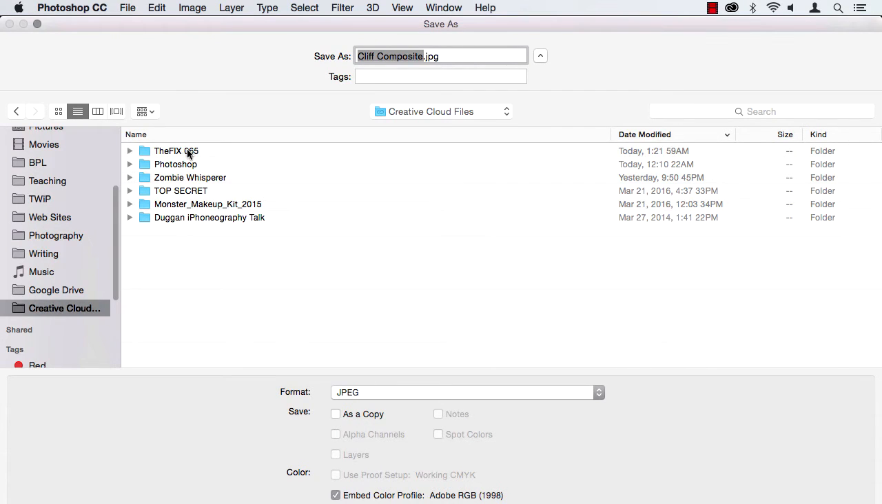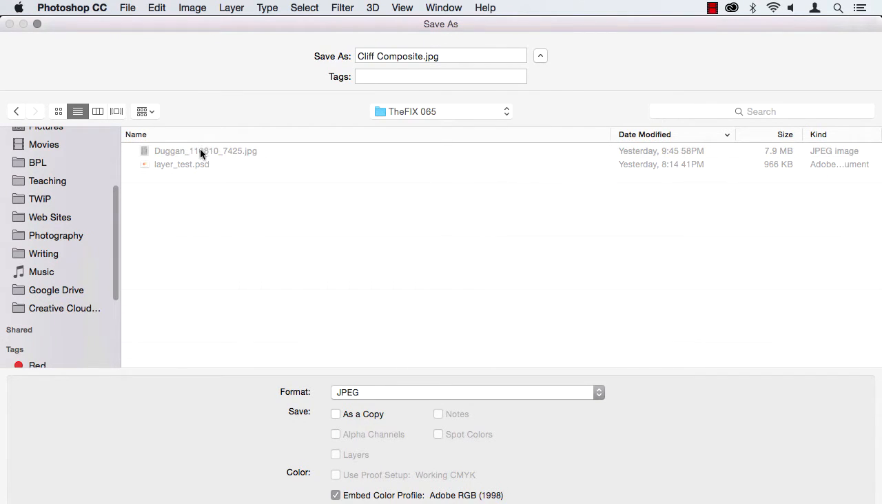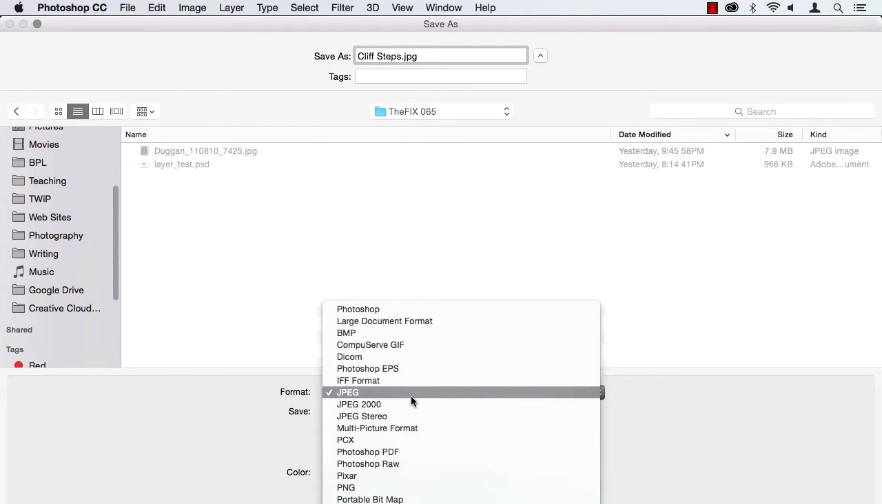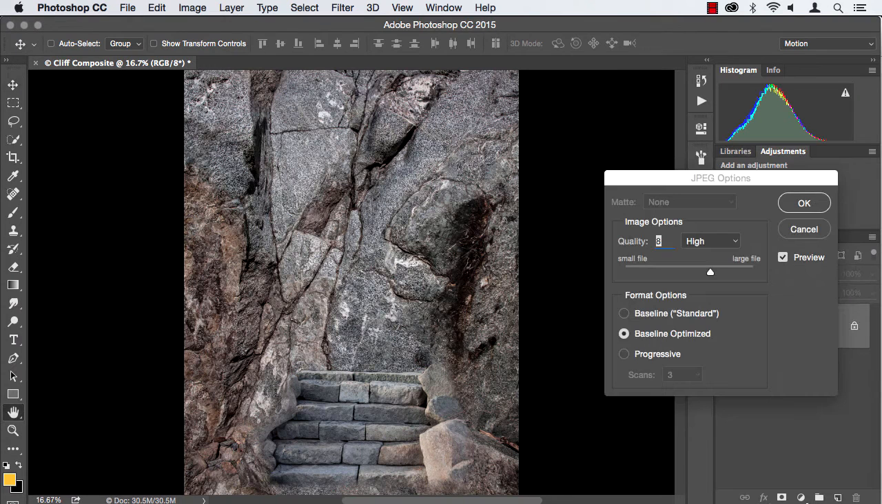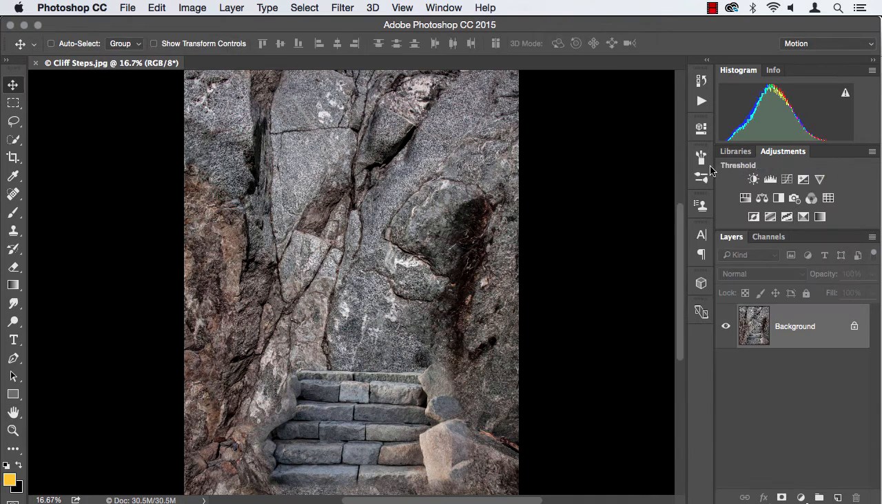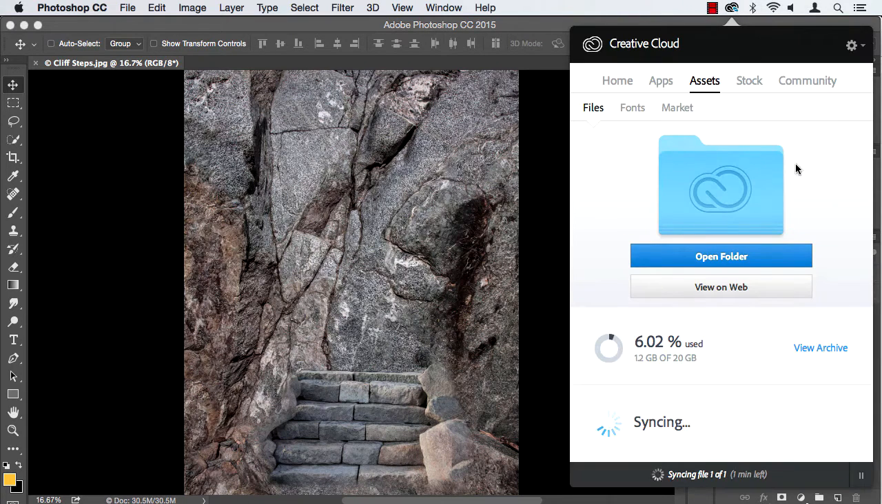And I'm going to go into a folder I already have specified for this episode. And I'm just going to call this Cliff Steps. I'll save it as a JPEG, and I'll click Save. Now, if we come up here and look at my Creative Cloud icon, you can see that if I open that up, it is syncing the files.